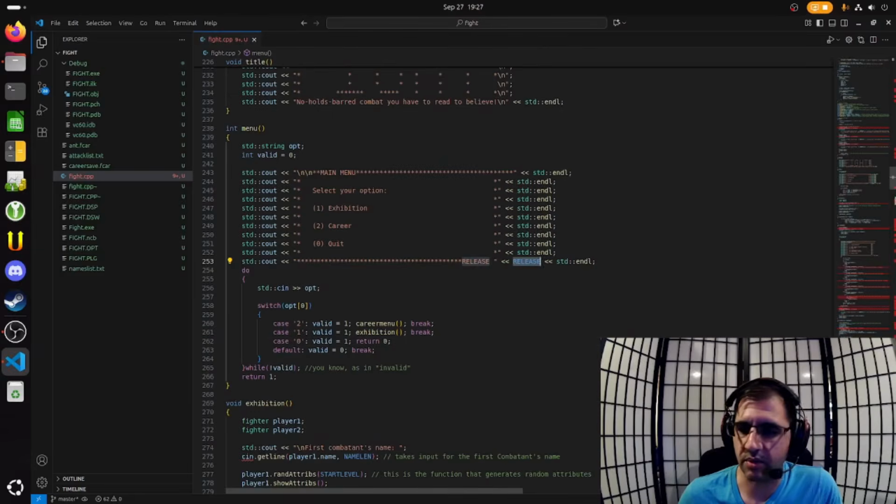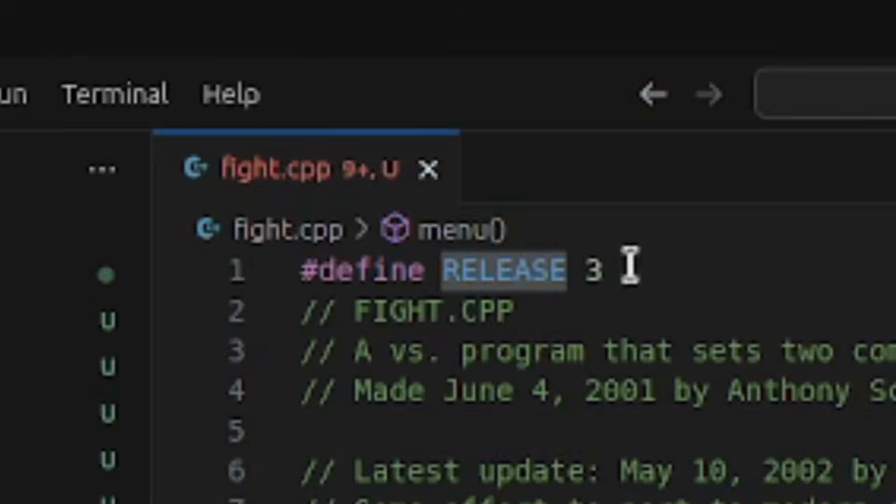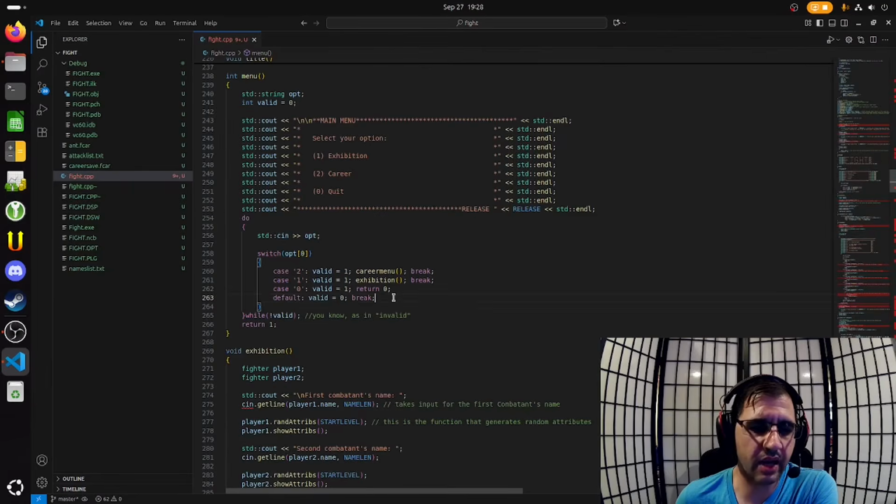And there's a release number here. I think that's referenced up here somewhere. Release 3. So we loop through that. And if we got any other character, it wouldn't be flagged as valid, and it would go back through the loop. And it would continue this part of the loop.